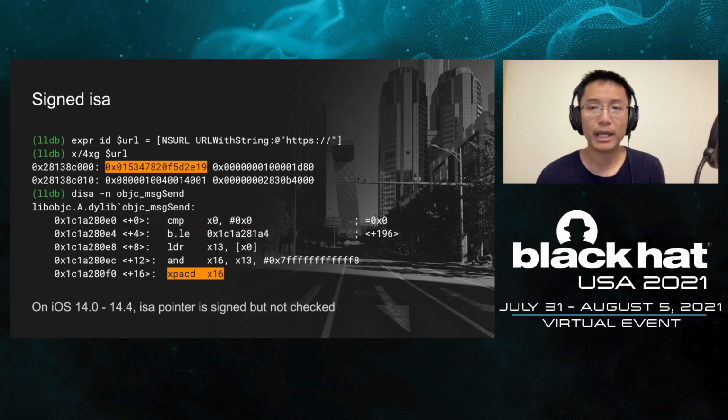Now we managed to perform message send on controlled memory. The key to forging various classes for exploitation is the isa pointer, which tells both the type and runtime members of an object. Between iOS 14 to iOS 14.4, the isa pointer is signed but not checked, leaving us the last chance to do the work.